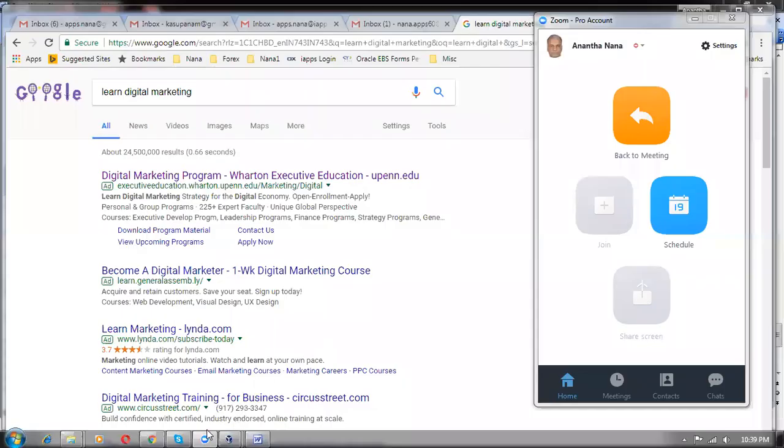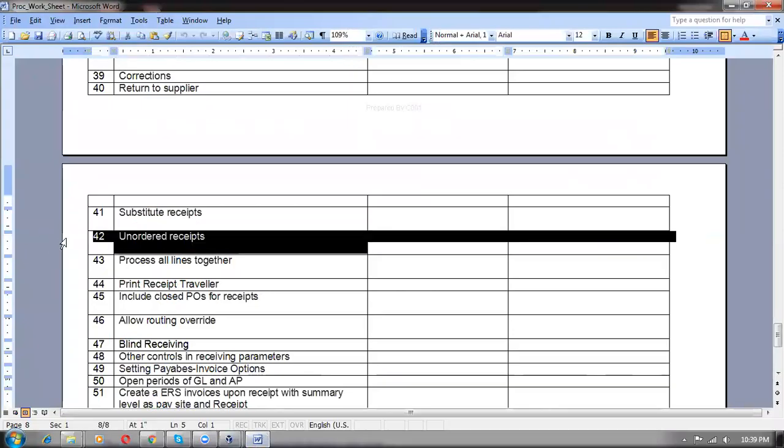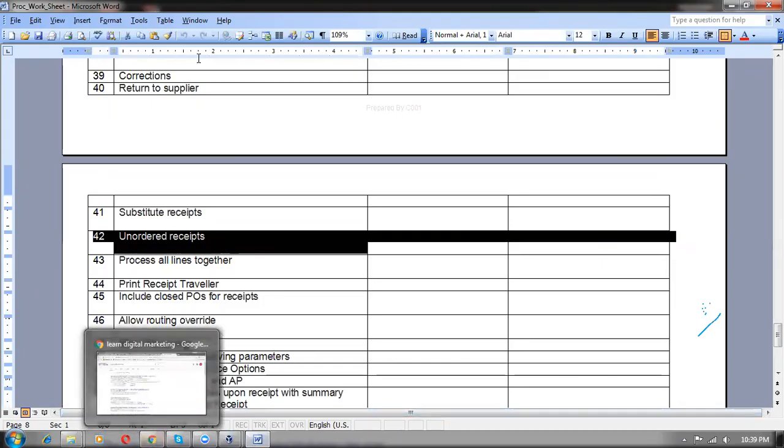We are in the receiving part now. So let me go and share my screen. We are now into unordered receipts. Yesterday we completed substitute receipts. Now we are into unordered receipts. This is a situation that happens very frequently, where we have to go for unordered receipts. I have done it many times in my company. So let's see how this business process works.